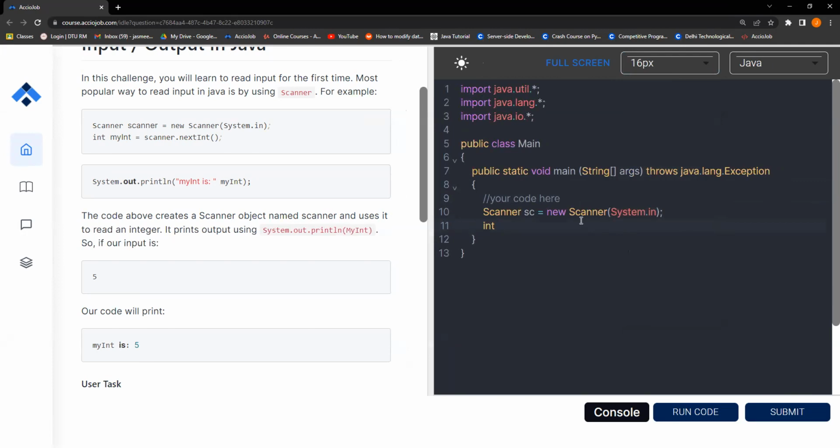Okay, so we can name the variable anything, right? So let's create a variable as per the given format. Let's do it as myInt. So what do we do now? We simply take an integer input, right? So we'll be doing sc.nextInt. nextInt is a function implemented in the Scanner class that basically helps us extract the integer value from the console.